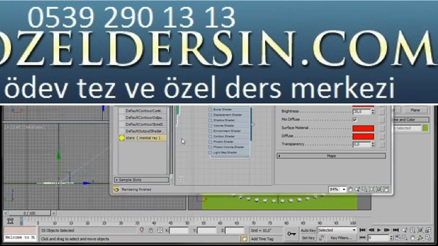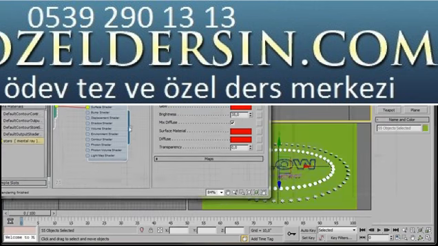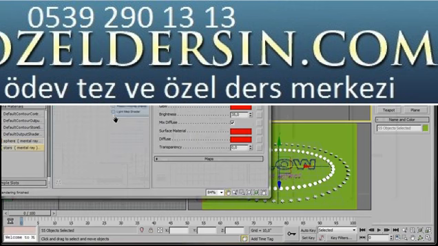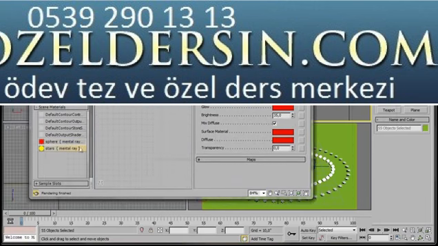Press OK, then close the dialog. Now we're just going to drag our material over and click on the sphere. And we'll also do the same again, assign material to selection. Let's create another copy. We'll drag this one out again, select copy from the dialog.